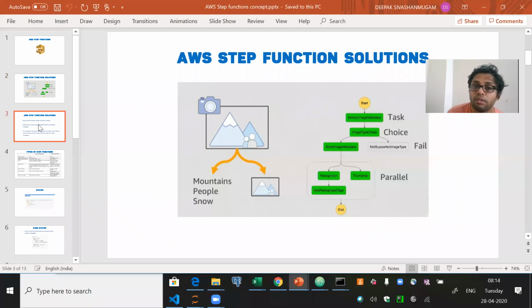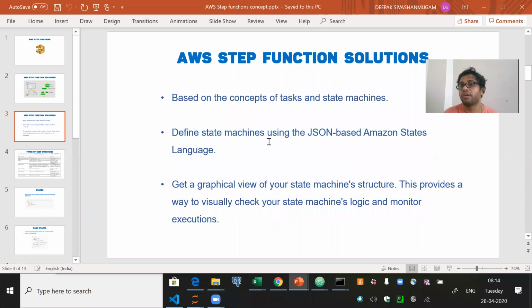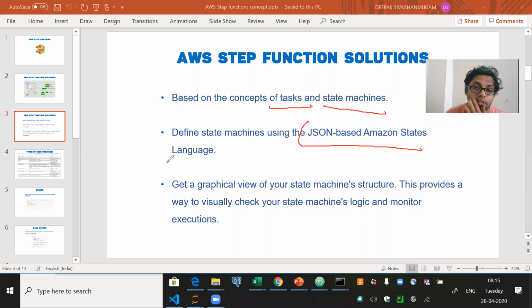So what are the different features, the different aspects of AWS Step Functions? Basically, it is based on a concept called state machines. You have different states and different tasks that can be executed in different states, and the entire structure can be defined using a JSON language. You can define your entire step function very easily.